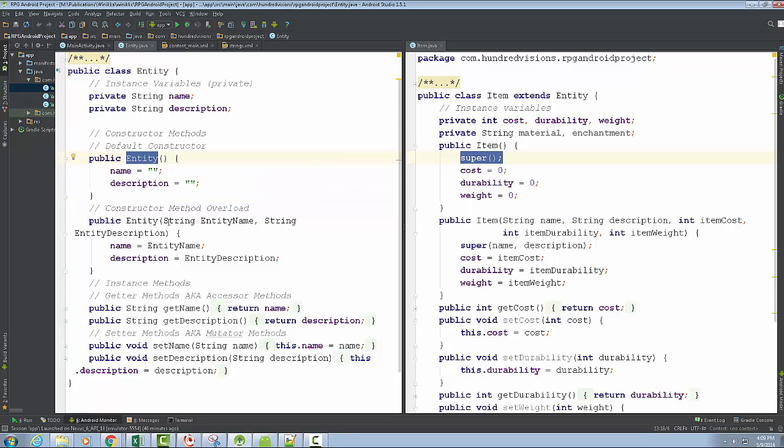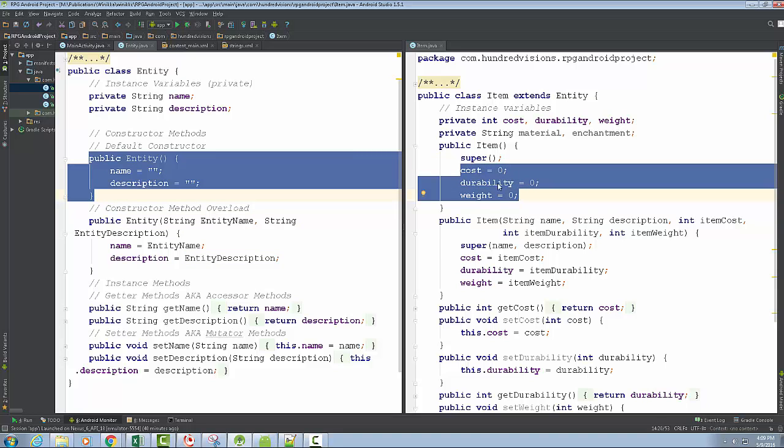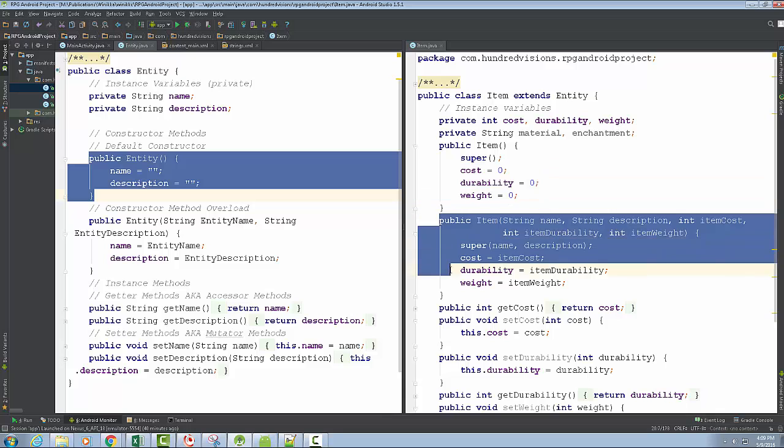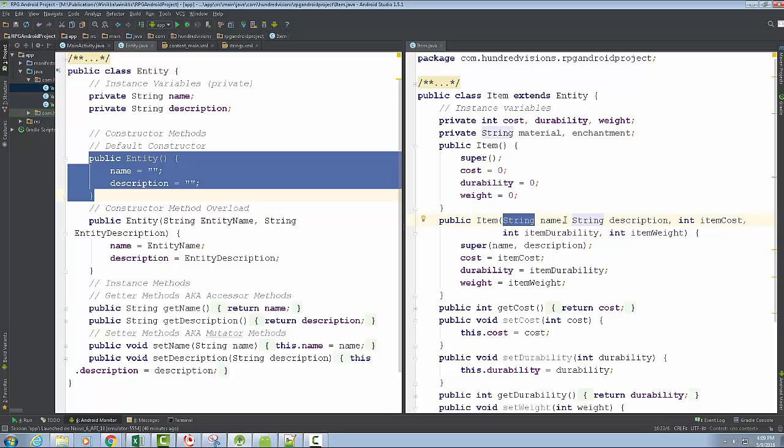And we can call it giving it values in here if we want. But we don't have to. If we just do it this way, it just runs the default constructor. And then we can set the remaining fields at 0. They're all integers. We'll deal with our strings for materials and enchantments later. But then we do another method overload for our constructor in our derived class. And in this case, we have item. And then this time we give it the same name and description that we got from entity. So we include those, but then we add an extra 3: item cost, item durability, item weight.